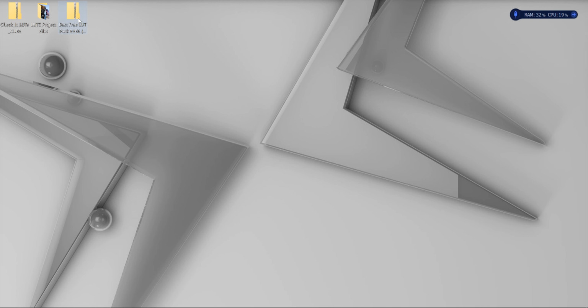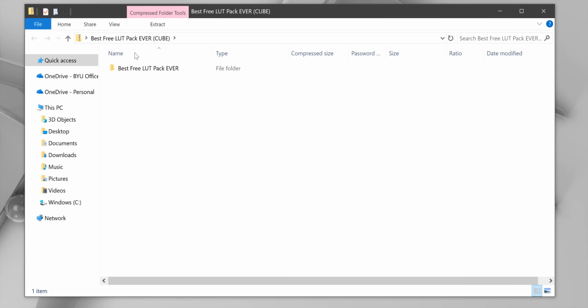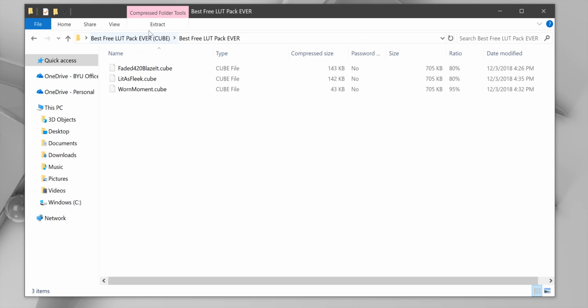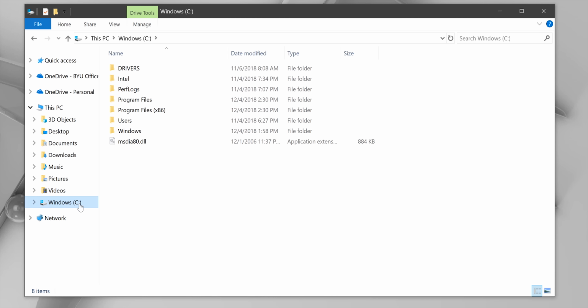Now let's get started. Let's double click this best free LUT pack ever. And inside of here, you'll see that there's cube files. You need to make sure that you have .cube files. That is a LUT. Let's go over to wherever we installed our programs, which in Windows is in the main hard drive that you install programs to.